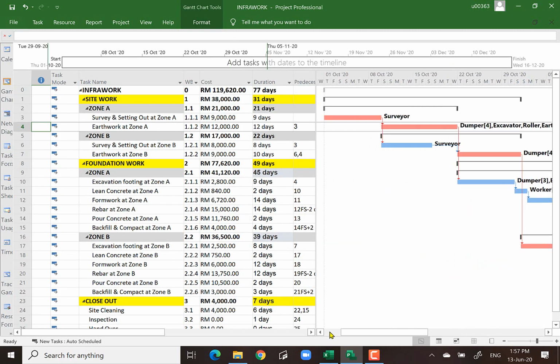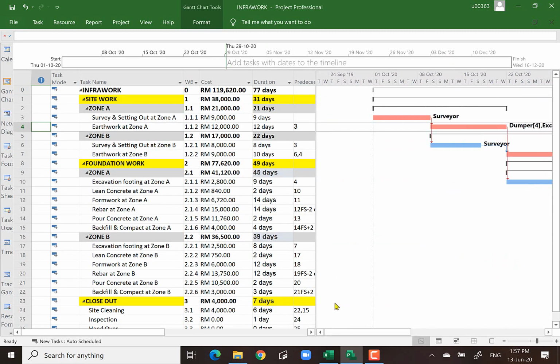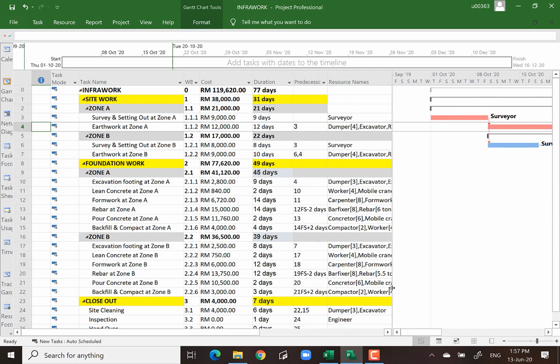Okay, so we are ready to go. And before we close this, I would call this first part. This first part is basically just to prepare project scheduling or work program.